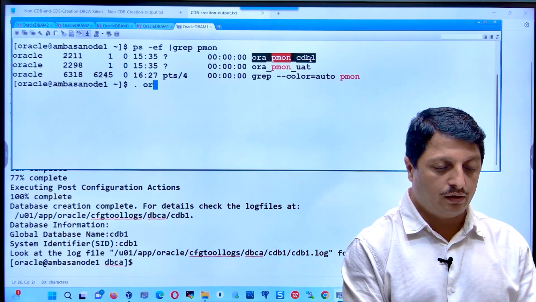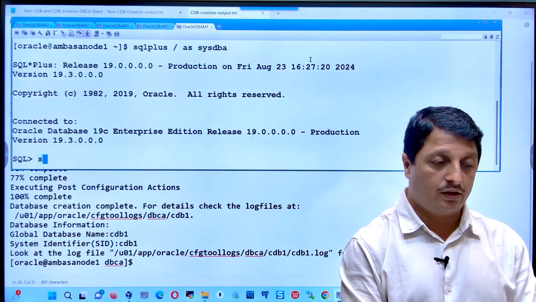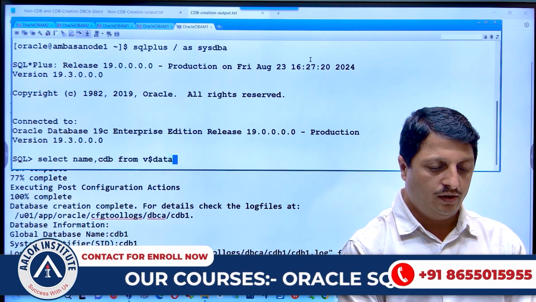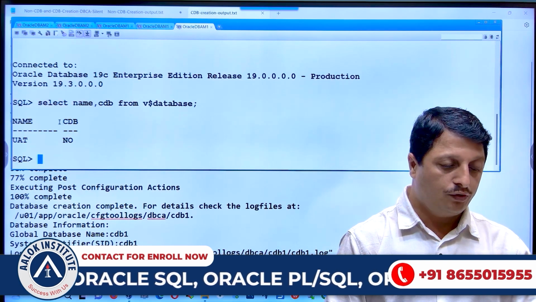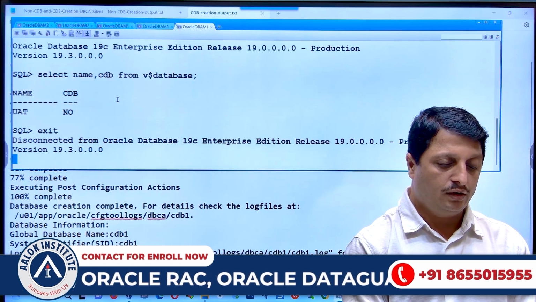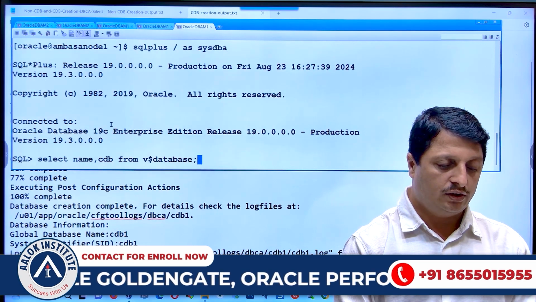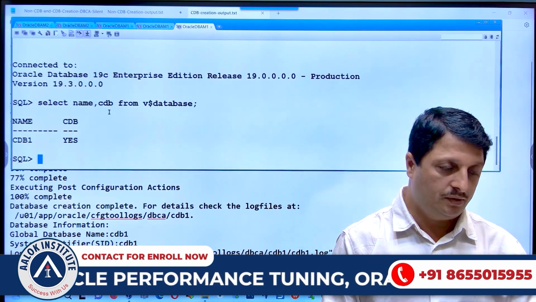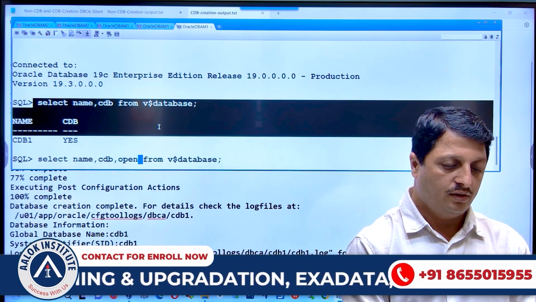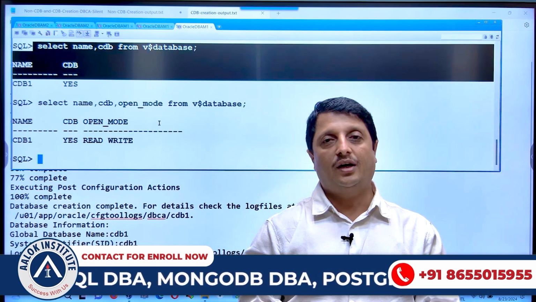Let's go ahead and check: . oraenv UAT and sqlplus / as sysdba, and now give me the name of the database and whether it is a CDB or not from v$database. If the CDB column says NO, that means it is a non-CDB database. Similarly, exit from here, do . oraenv CDB1 and log in again. Check whether it is a CDB. Yes, it is a CDB. This is how you have to refer to it, and just check its open mode; right now it is open in read write mode. That's it for today's agenda.